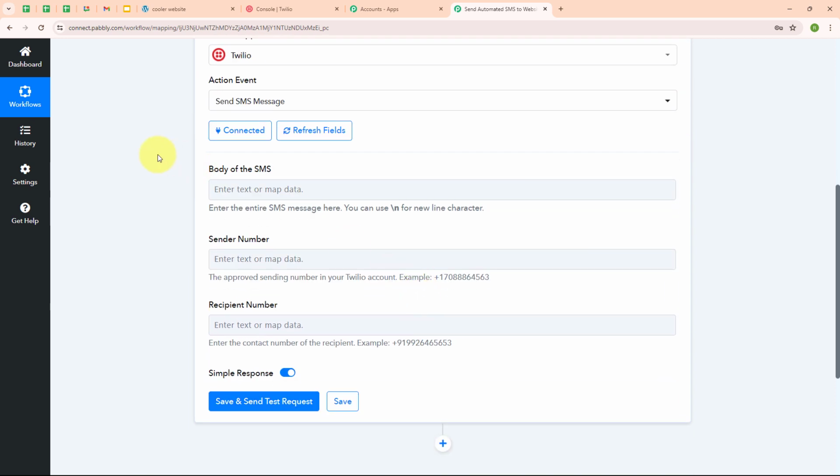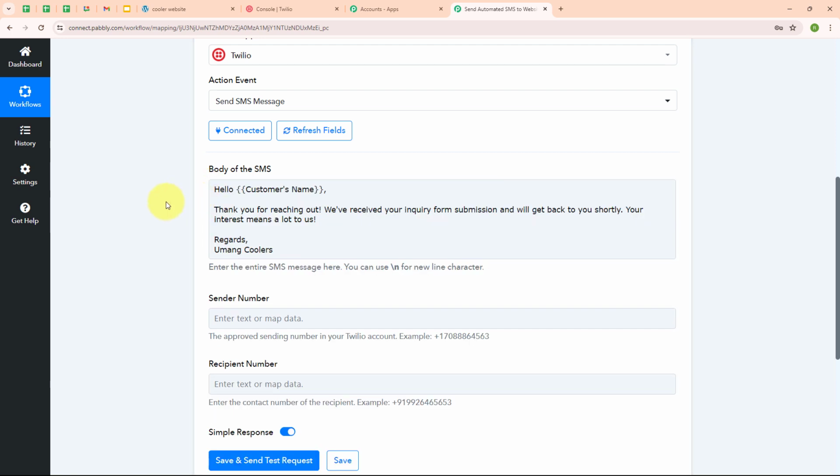So moving forward, and now here it is asking for the body of the SMS. So here I need to enter the text which I want to send as an SMS to my customer. So this is the body of the SMS which I want to send, which says, hello, customer's name. Thank you for reaching out. We have received your inquiry form submission and will get back to you shortly. Your interest means a lot to us. Regards, Umang Coolers.